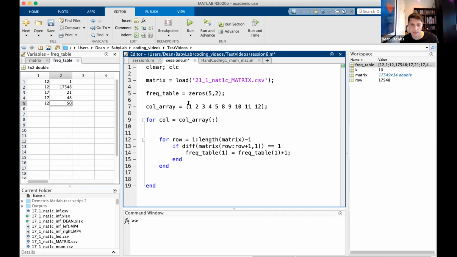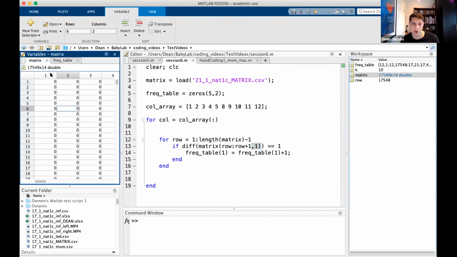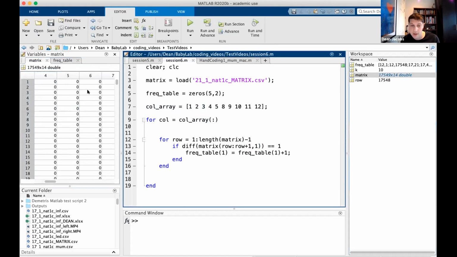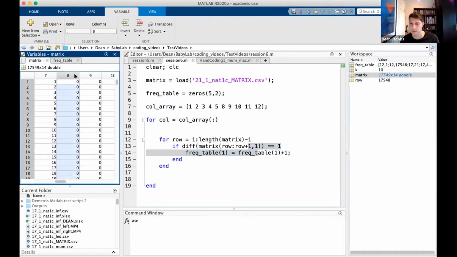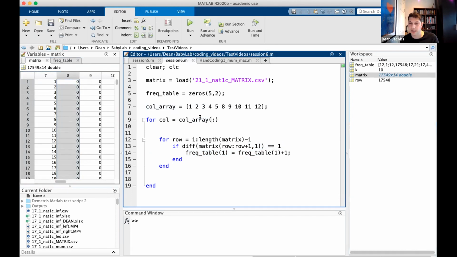Range from, basically we want the for loop. We want it to start where col equals 1, because we want it to be looking down column 1. Then we want it to look at 2, then 3, then 4, then 5. And then after column 5, we want it to jump to column 8. So we want the col value to go from 5 to 8.